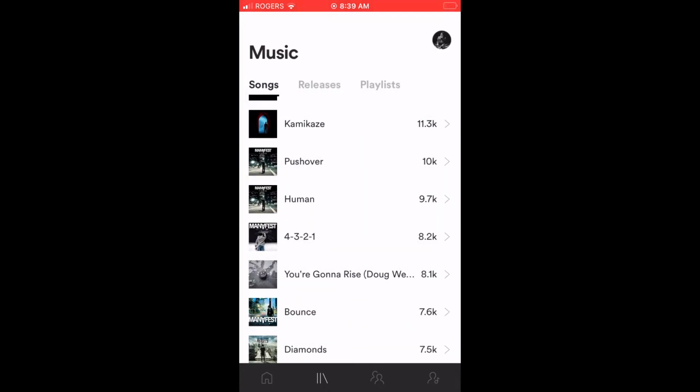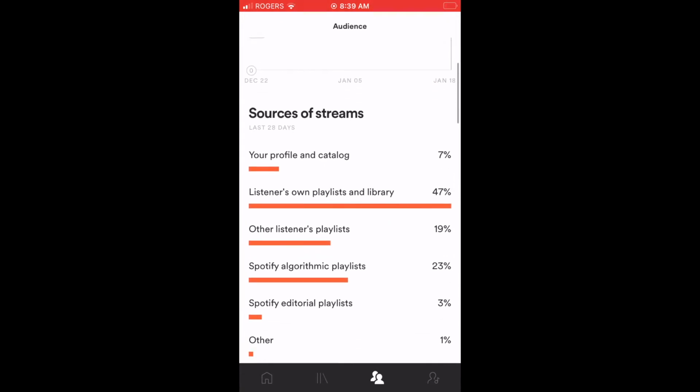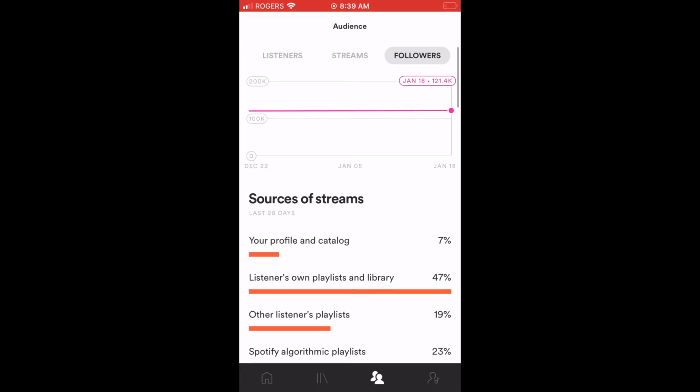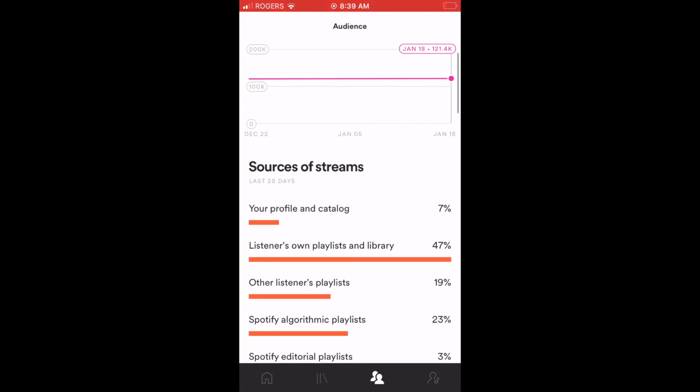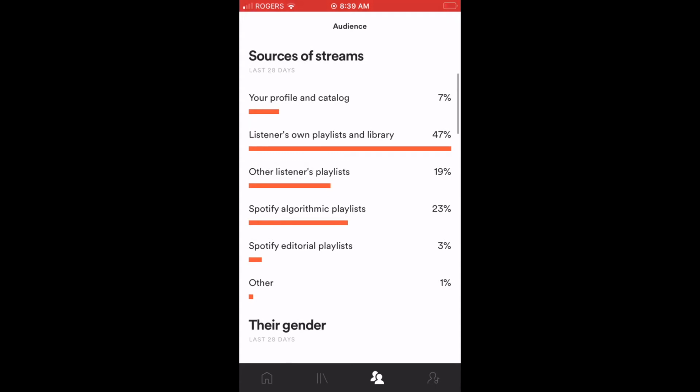And then the next thing you want to click on is this guy right here. This is your audience. So this gives you more data, your listeners, your streams, your followers, which is really important, okay? And you can get all kinds of data to see where most of your streams are coming from. And I can see in the last 28 days that the majority of my streams have come from listeners, playlists, and library. Okay, not even that many from the editorial playlist.